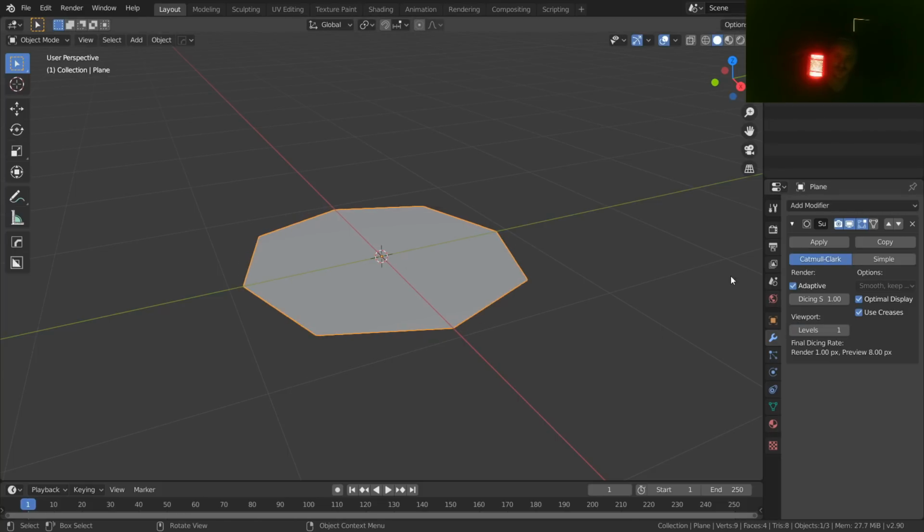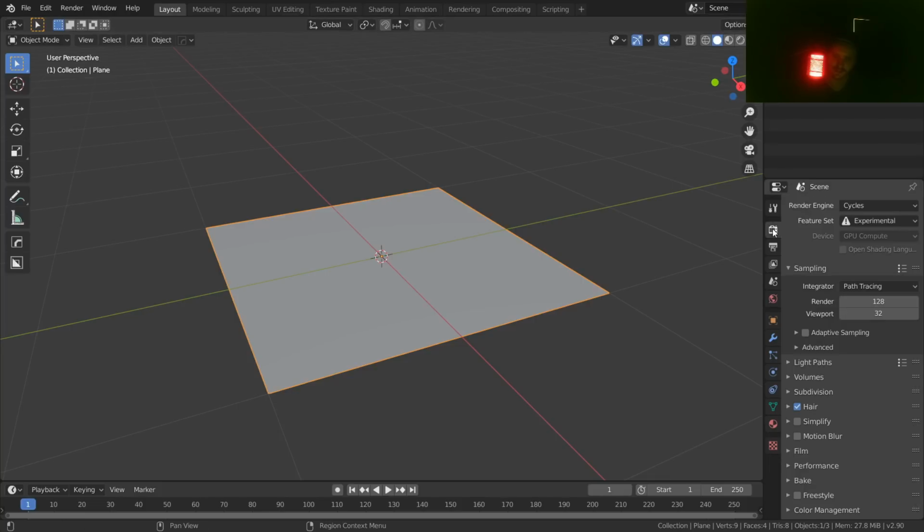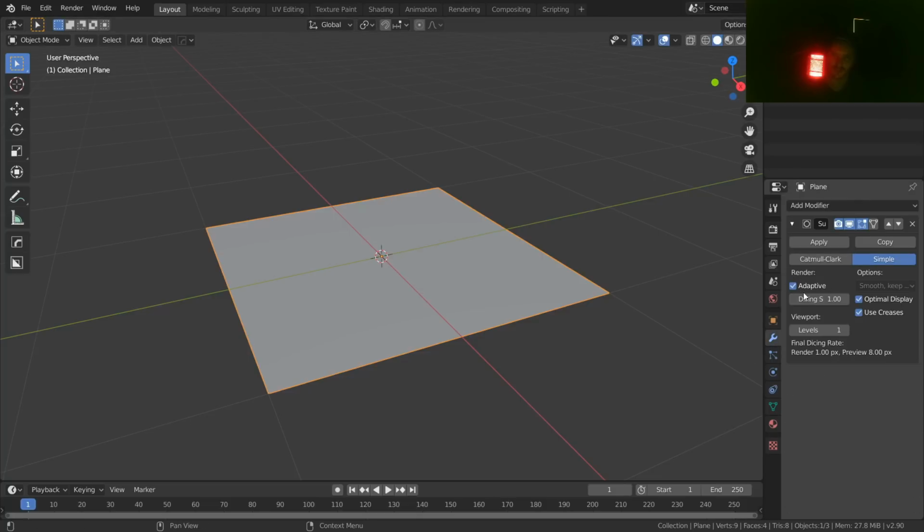We do want extra divisions, however, we do not want this smoothing, so just click Simple, and this will divide it without changing the overall form of it. So again, add a modifier of subdivision surface, set it to Simple, and if you have experimental mode enabled, like I do, you're going to have this feature for Adaptive, which you want enabled.